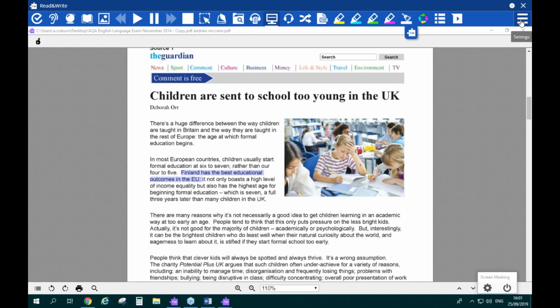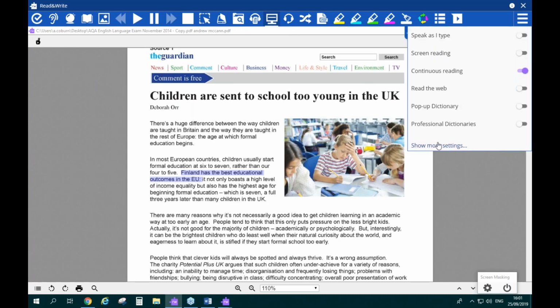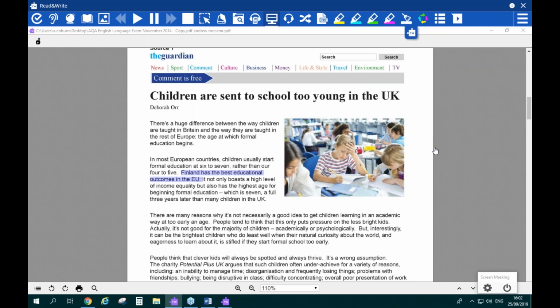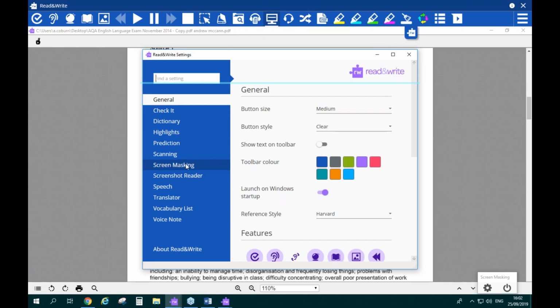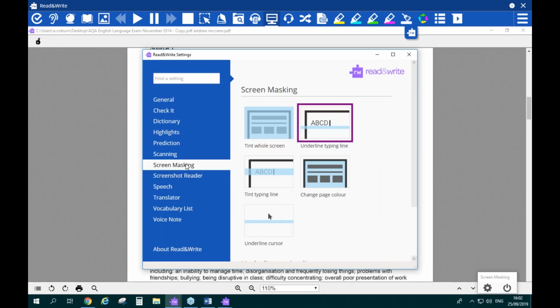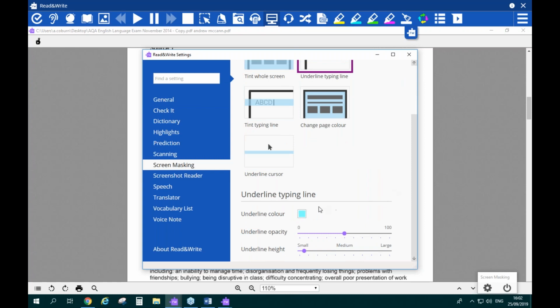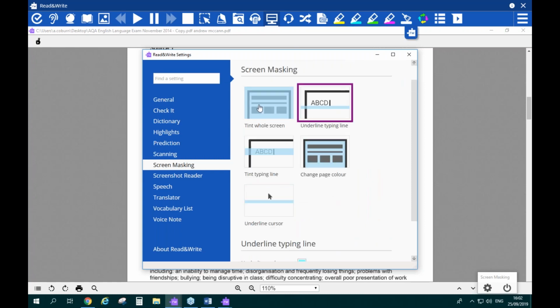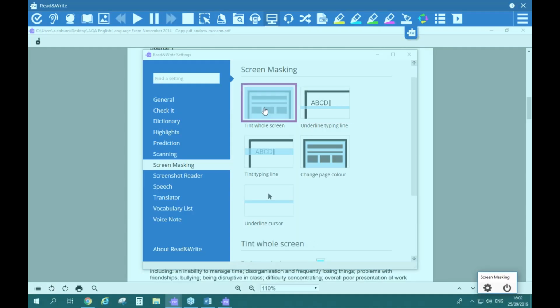So I'm just going to click into my screen masking settings here. So again, settings menu on the right hand side and show more settings. And then on the left hand side, we can click into the screen masking tool. So we're going to go for tint my whole screen. And you can see that this coloured overlay has now been applied to my whole screen.